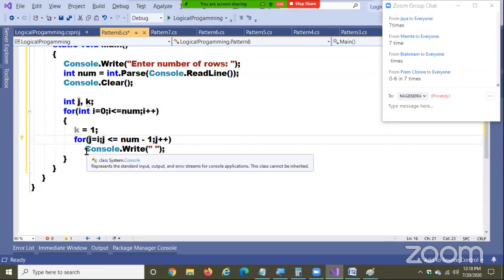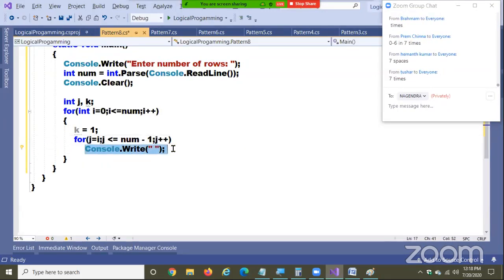0 to 6 means 7 times. It will print you 7 spaces. 7 spaces are going to be printed. Are you clear? What is printed? 7 spaces are printed in this case. After printing the 7 spaces, what should be printed? 1 should be printed. Are you clear? Okay.